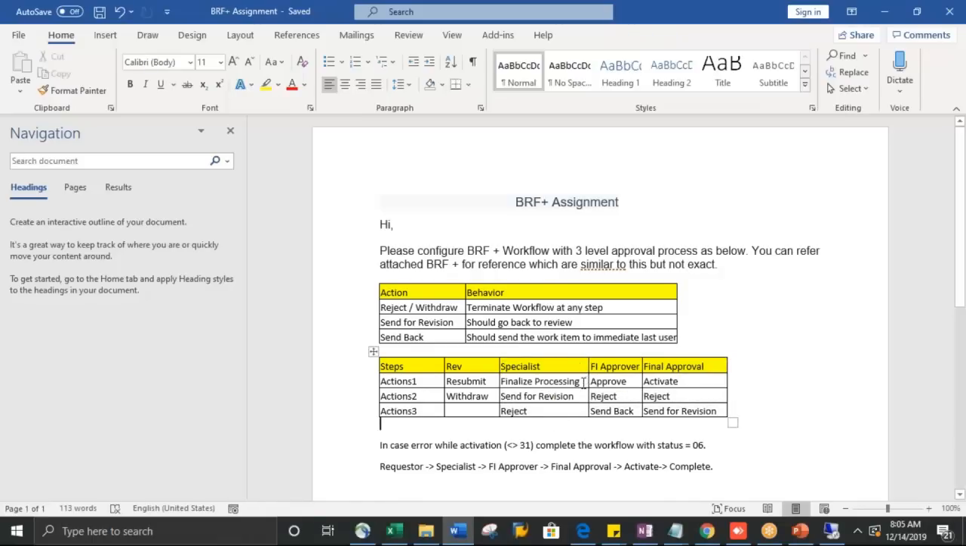Now send for revision is something the specialist can do and the finance approver can do. When they say send for revision, it has to go back to the requester. Now send back is something which is only available with the finance approver. When you click on send back, it has to go back only to the specialist.